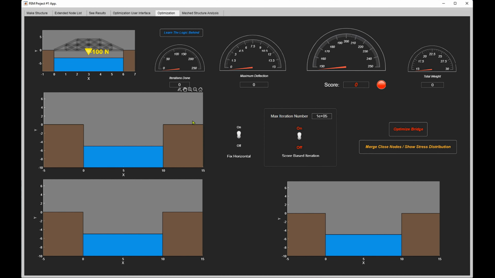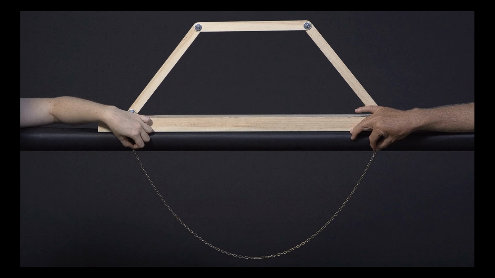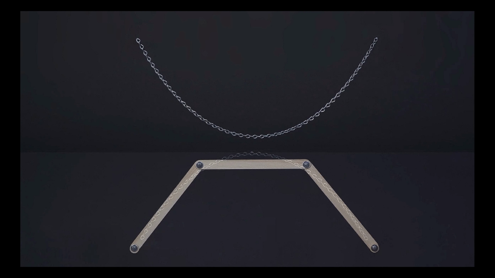But first of all, we need to understand the logic behind our optimization. So let's move on to the logic. Let's understand the basic logic behind our bridge optimization part. Close parallels exist between arches and hanging chains. Adding external loads to a lightweight chain changes the chain's shape considerably. Mirror image of a hanging chain, we get an arch.